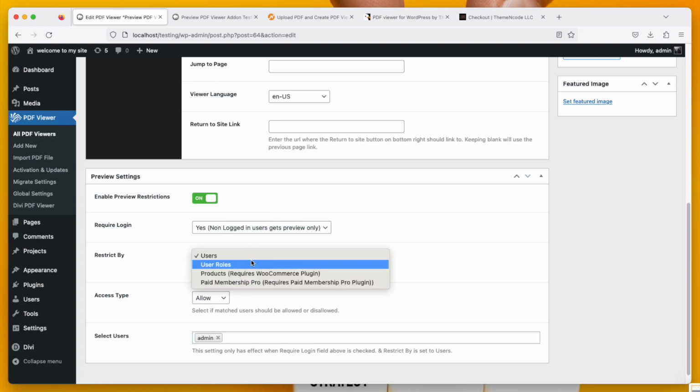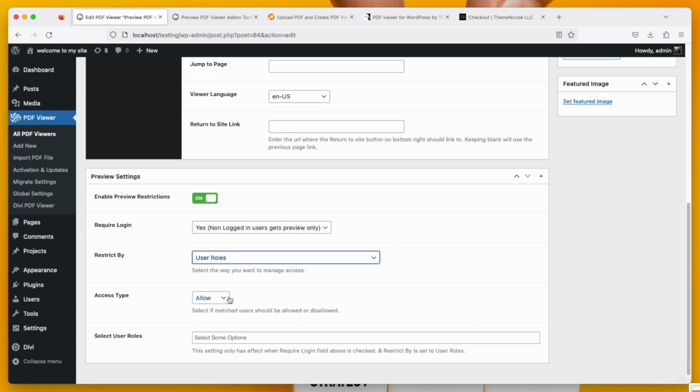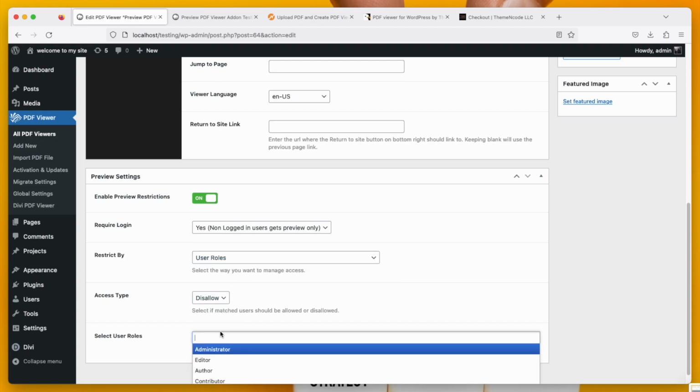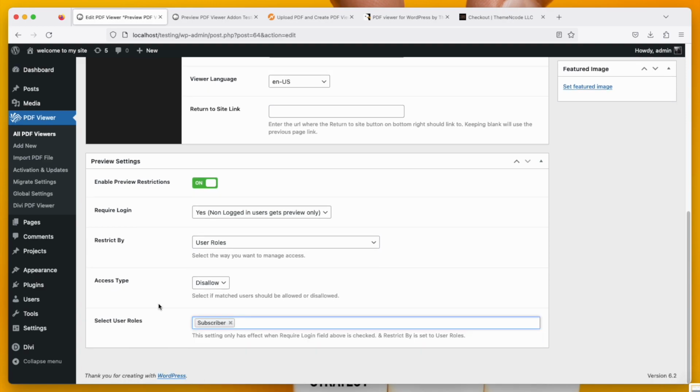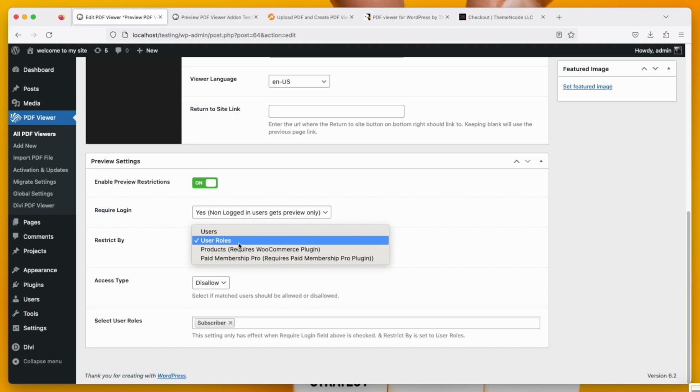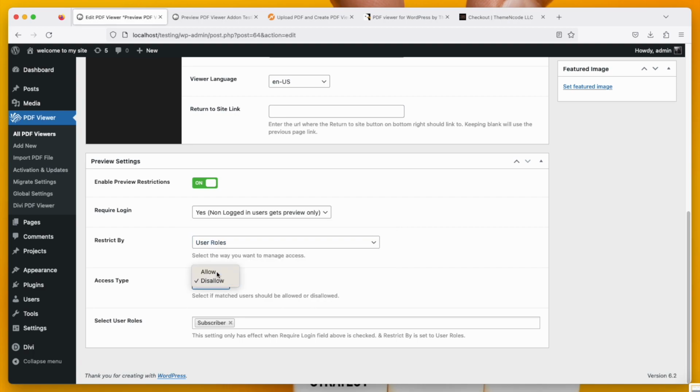Now let's talk about the user roles. So let's disallow something. Disallow the subscribers. So now the subscribers are disallowed from the main or full PDF. They will just see the preview version. And if I think it differently, I can select user roles and then allow only the administrator. So now the administrator is only allowed, which means all the others are disallowed from seeing the full PDF. They can see the partial PDF now.